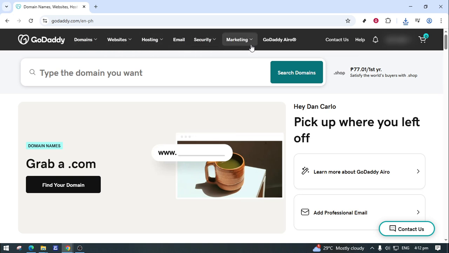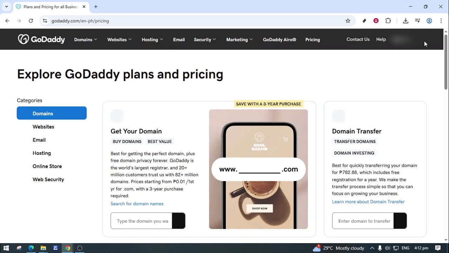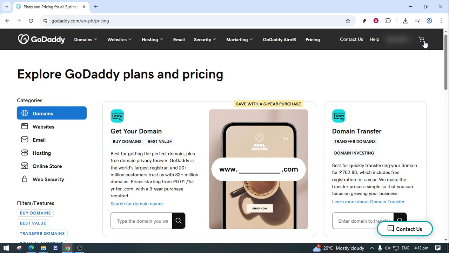Now, once you've landed on the GoDaddy homepage, you should direct your attention to the top right corner of the screen. There you will find a cart icon that looks like a shopping basket. Clicking this icon is your next move. If you're already logged in, this will take you directly to the checkout and account overview area. If you're not logged in yet, you may be prompted to enter your login details. Simply type in your username and password and proceed.